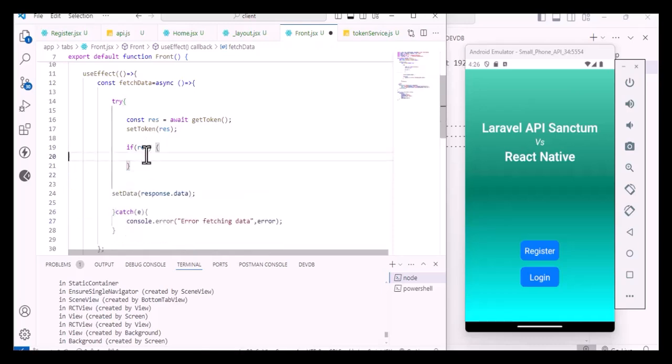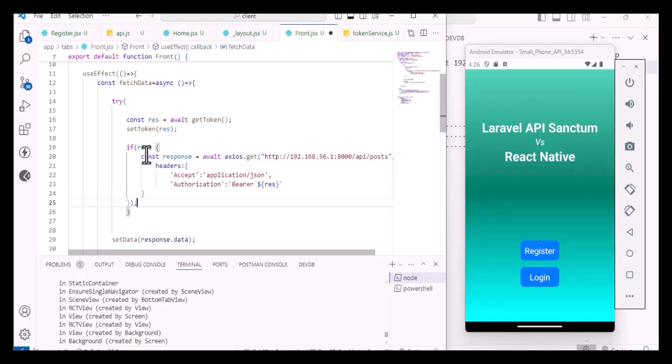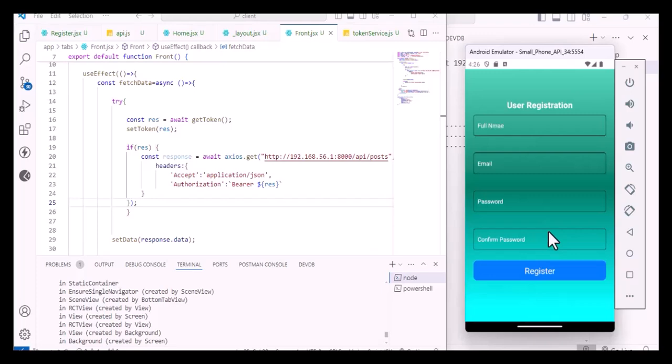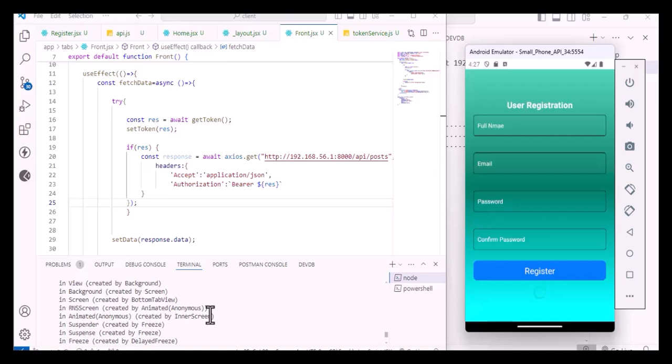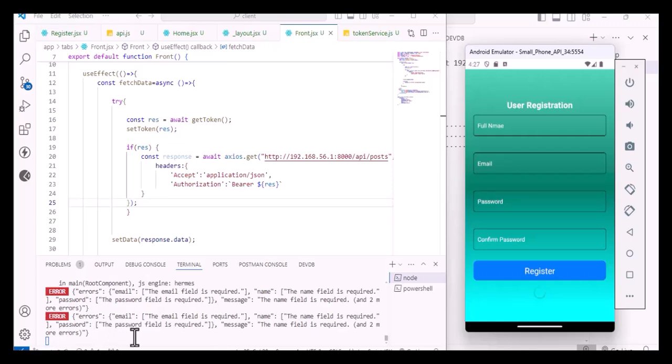So if you get the token, then you can post data. Now let's go to there. Let's click register, empty value. The alert is displayed, then the server side is working. As you see, it shows some error message.